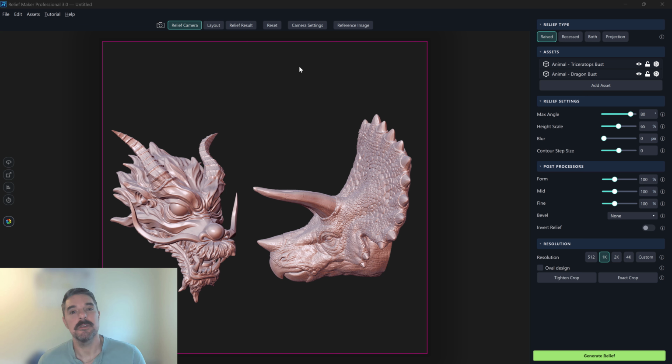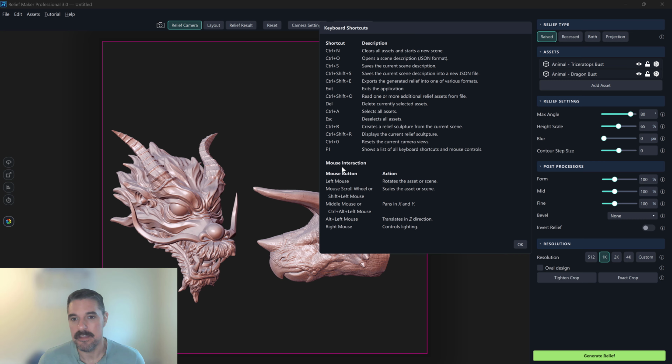Hey everybody, in this Relief Maker video, we're going to talk about how to move, translate, rotate, and position your 3D models so that you have the perfect relief. The first thing that we'll talk about is the notion that you can go to Help, Controls, and the mouse interaction section is going to be your cheat sheet on all of the things that we talk about today in case you forget.